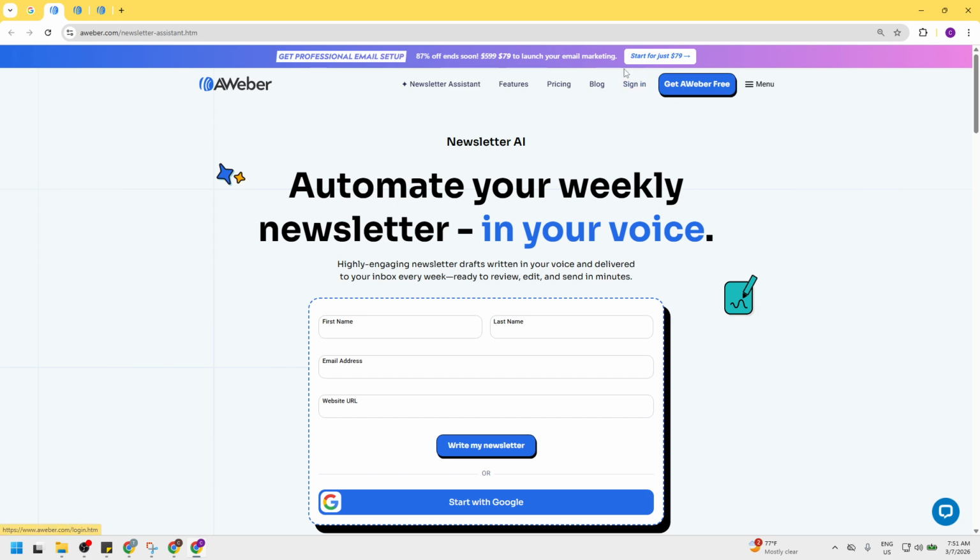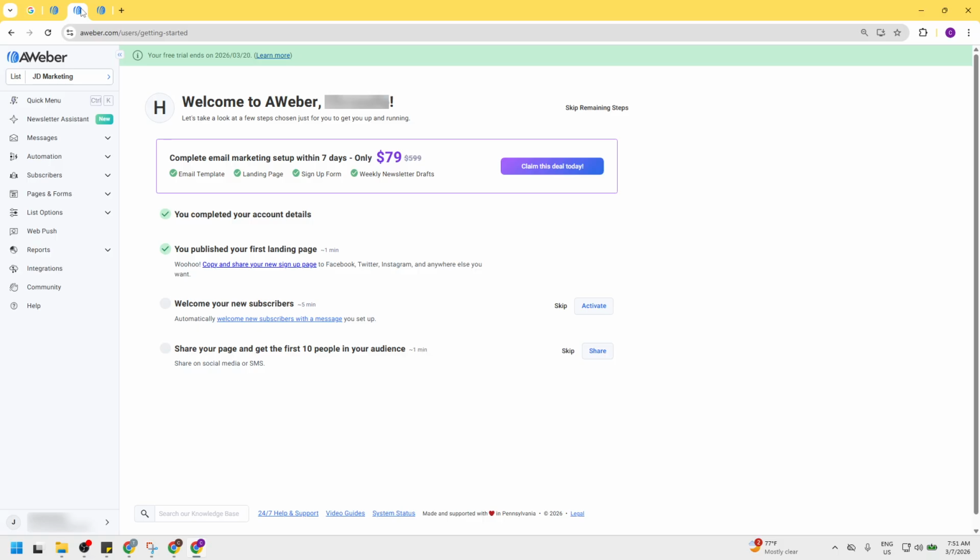Once you're on the home page, click Sign In and log in with your account credentials. If you use two-factor authentication, complete that step so you can access your dashboard.